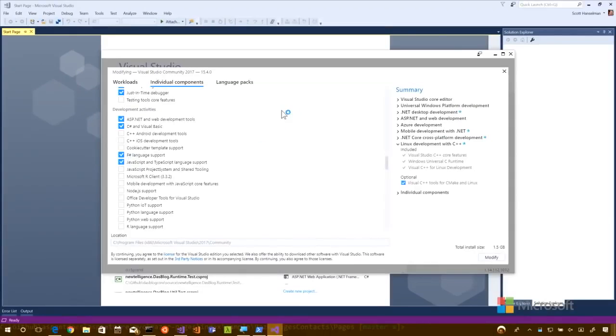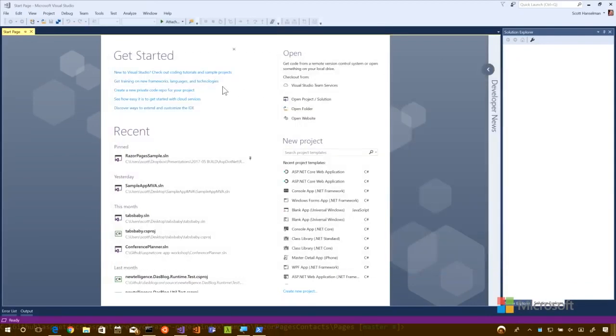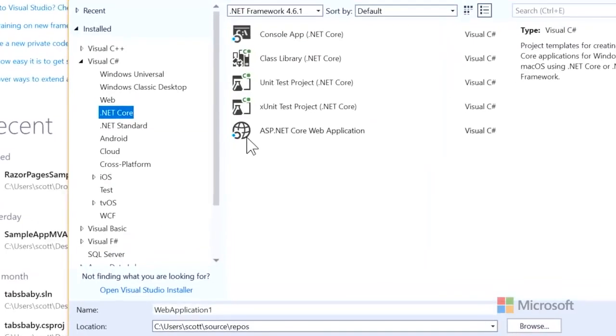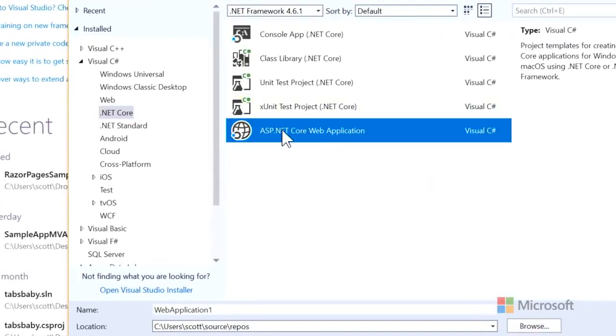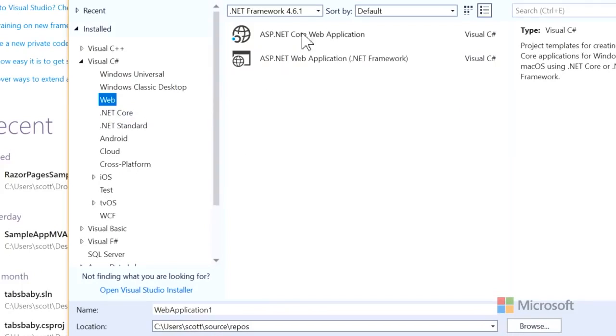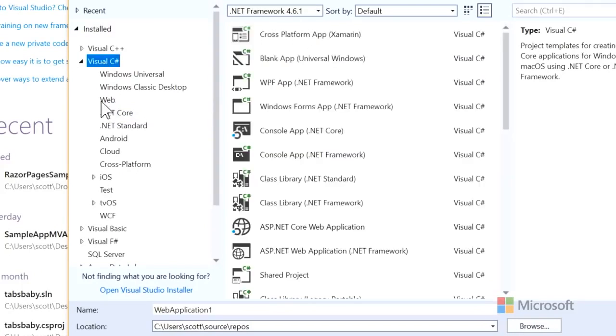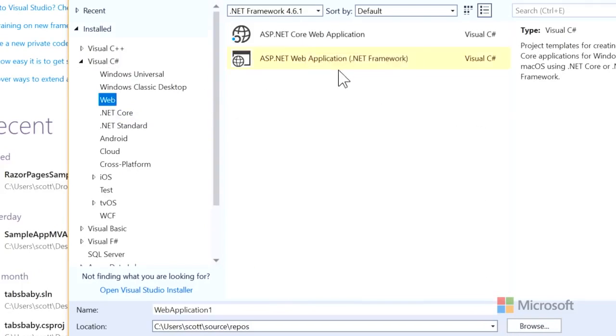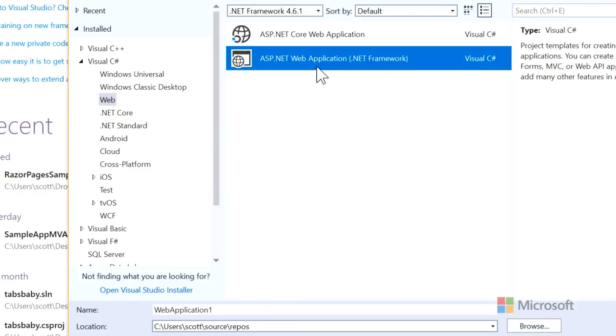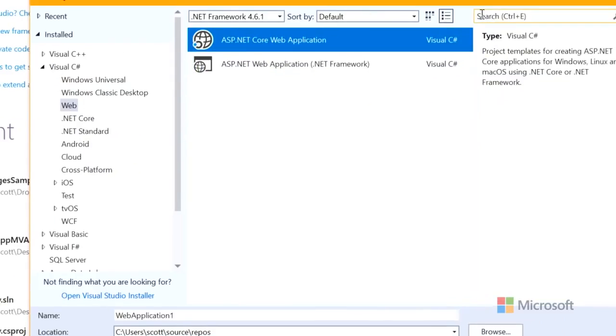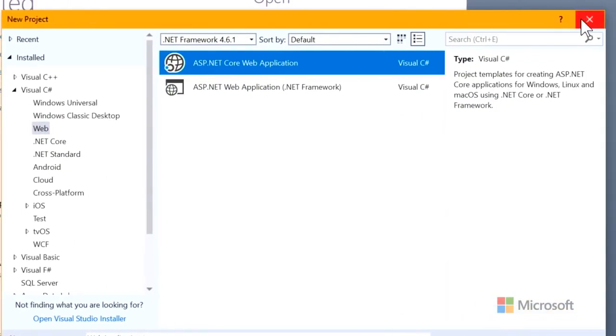This can be run multiple times, and I just wanted to point out that I ran it and installed the web workload. So installing the web workload, when I went File, New Project, is what gives me this choice here for saying web pages. So Visual C#, web pages. I've got the ASP.NET Web Applications using the .NET framework, the full framework that comes with Windows, or ASP.NET Core Web Apps, which work on, of course, Linux and Mac and Windows, which is what we're doing today. All right? Good stuff.